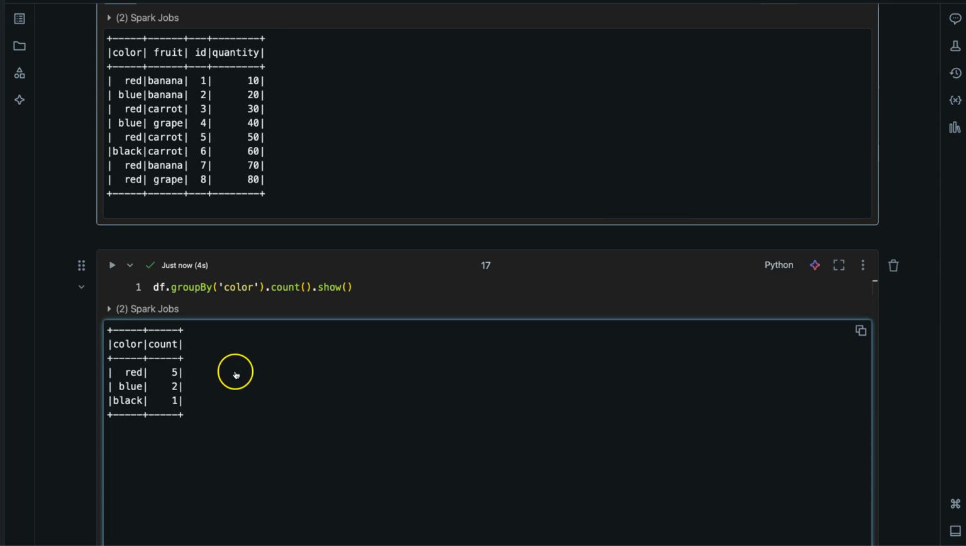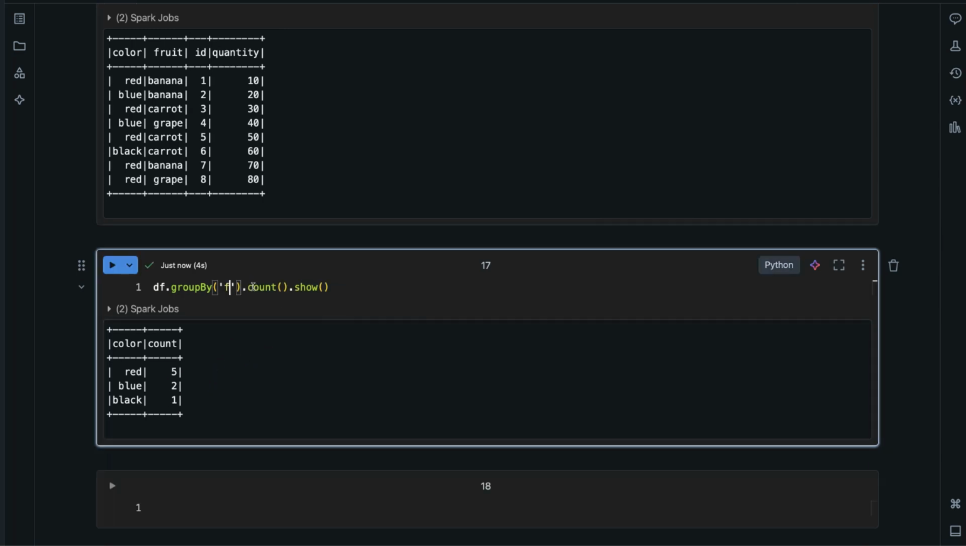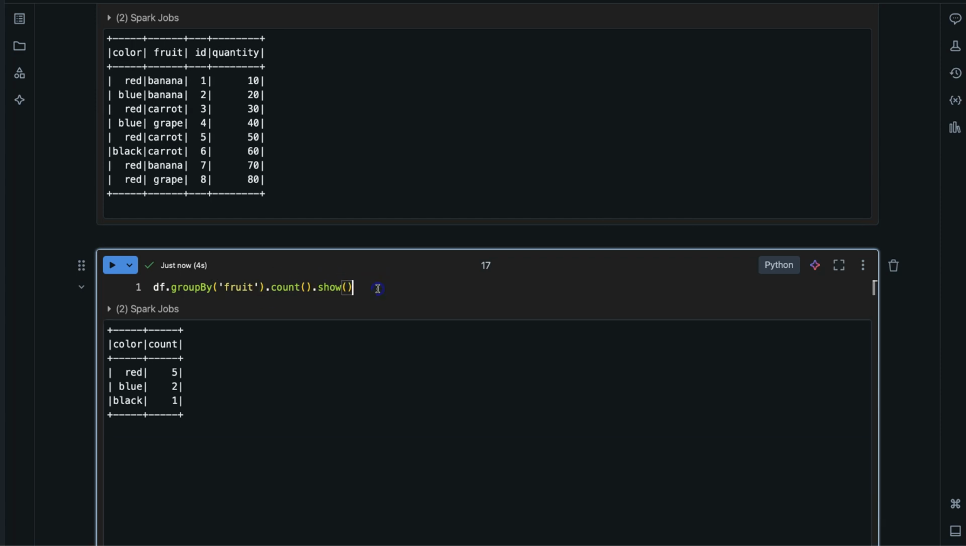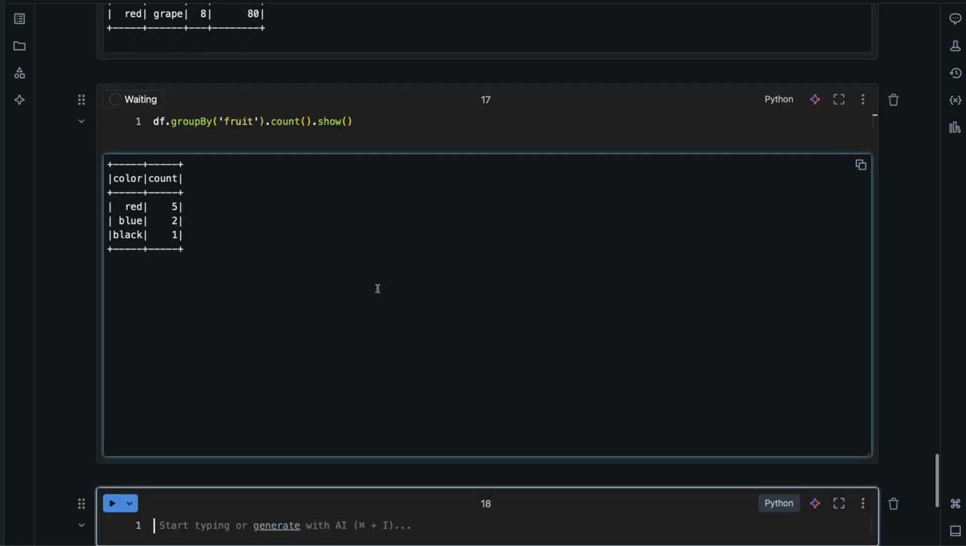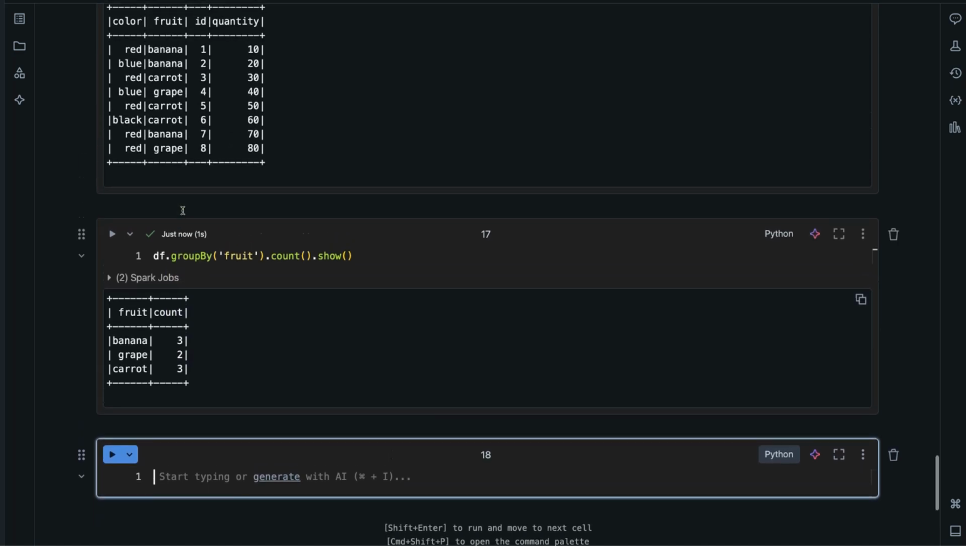You can also group this data set by fruit. I want to see how many bananas there are, for example, right? So you can do that like this. And as you can see, we have 3 bananas here, 2 grapes here, and 3 carrots there. That's the correct count.